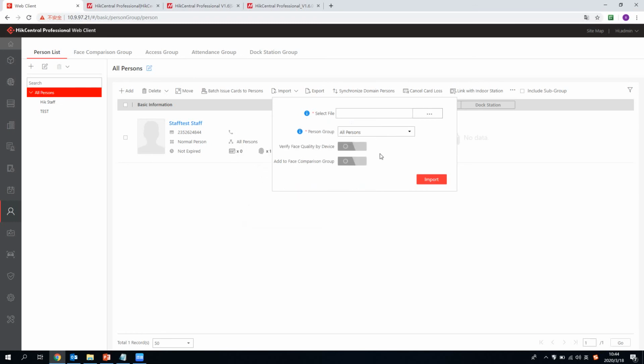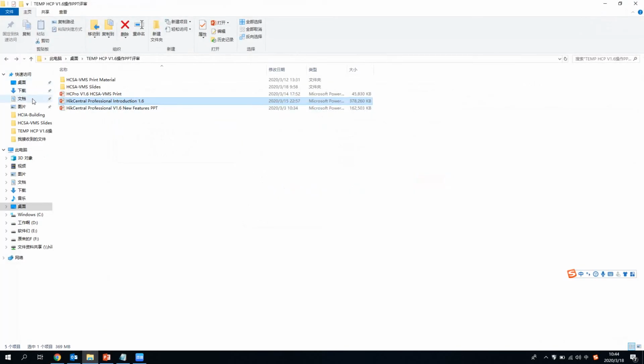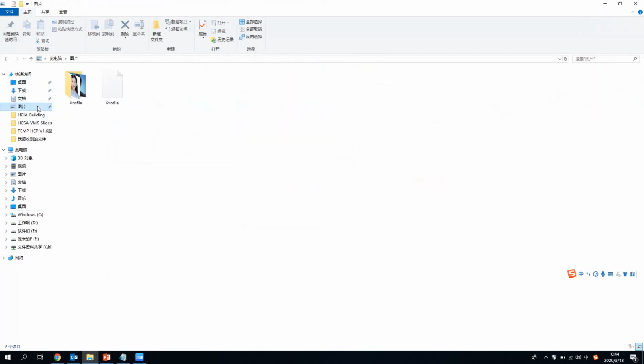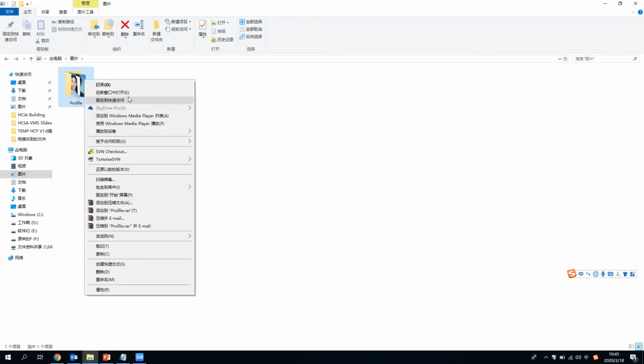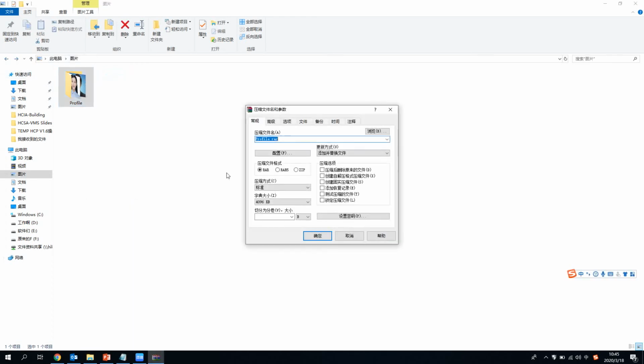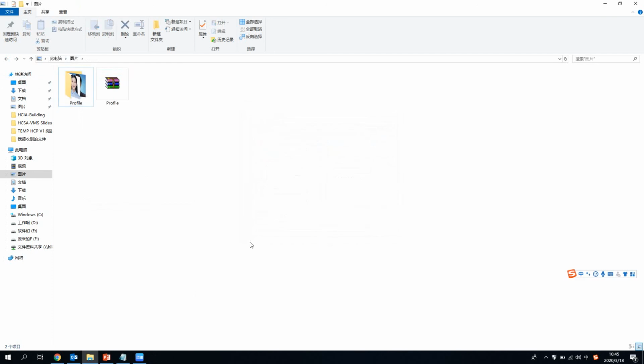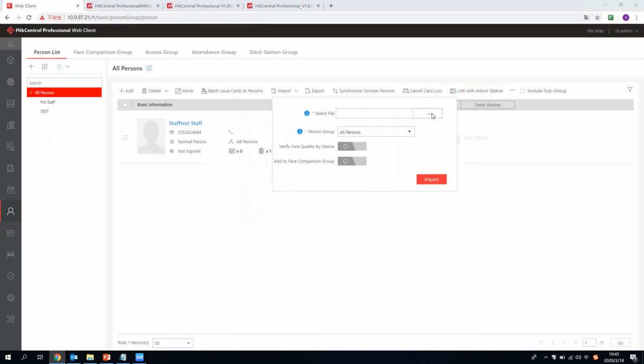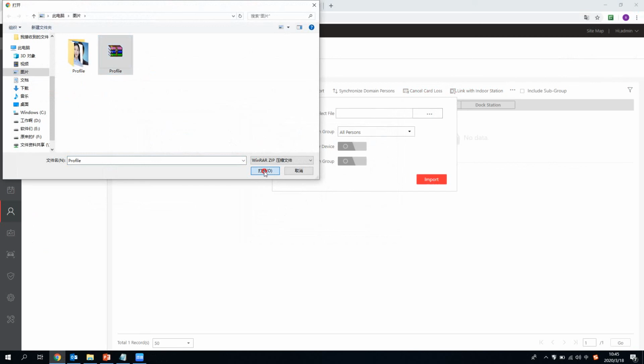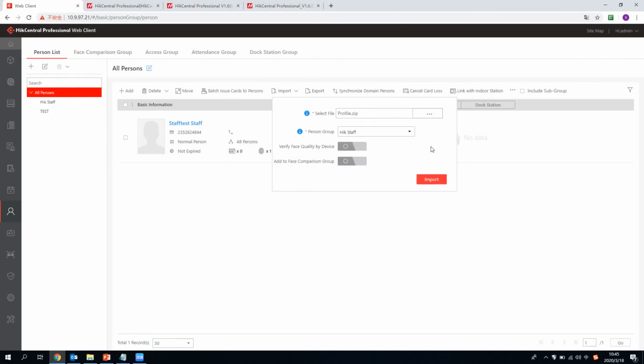Alright, let's try this one. So first, I need to select the file. So pictures. Okay. You see that this girl's file has first name plus 1 plus sign and also last name. But this one has no plus sign. Let's try whether it's working or not. So zip. Okay. And profiles. Okay, so I will use hack stuff.